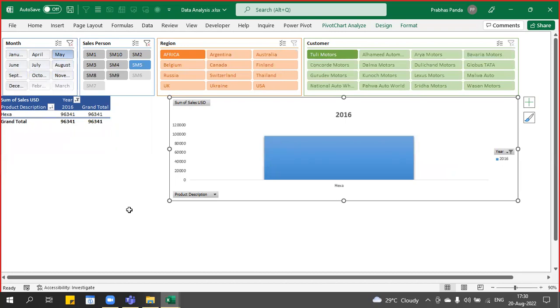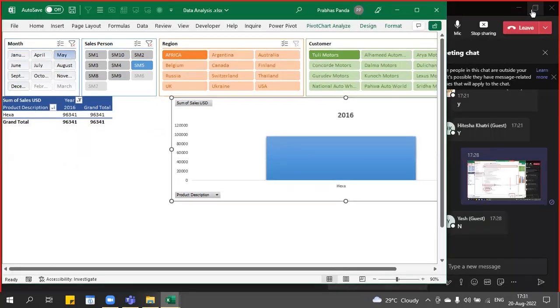We are not navigating from one sheet to another, or one file to another. Only in one sheet we are working. So this is how, whenever you operate by integrating your pivot table, slicers and pivot chart, that is going to be your dashboard. So just check it out. Is it working on your respective screens?